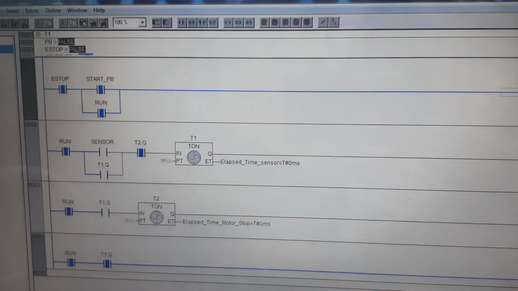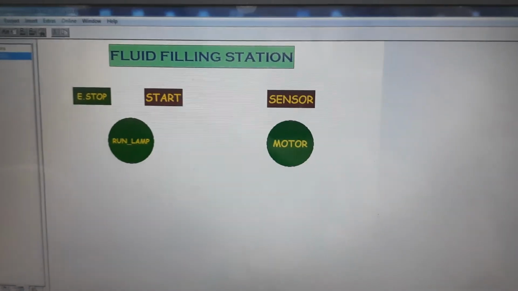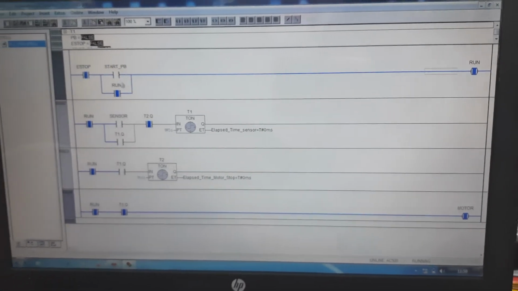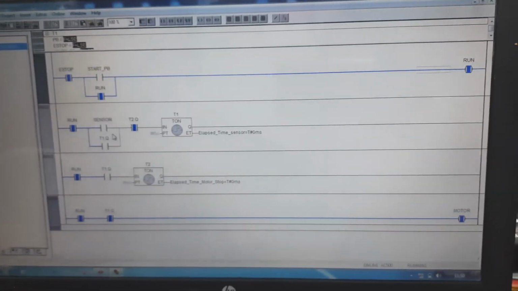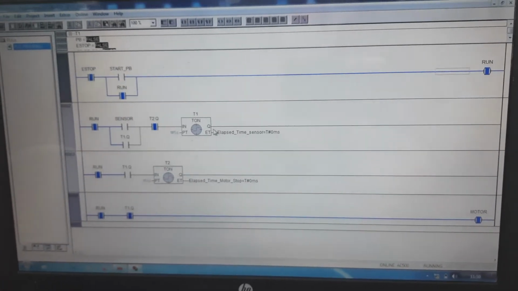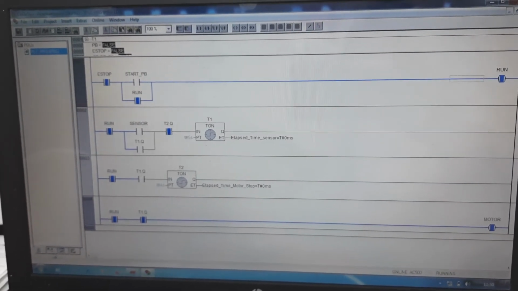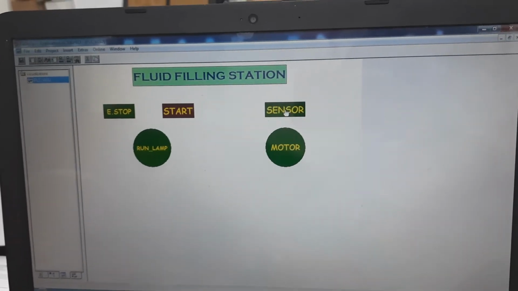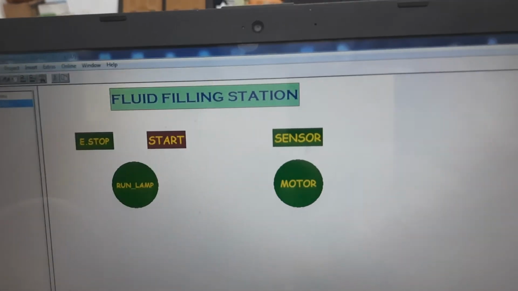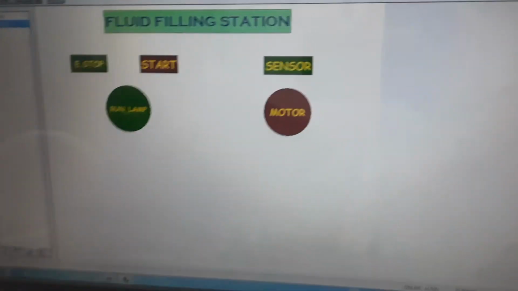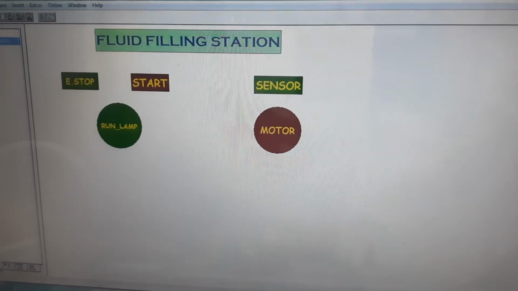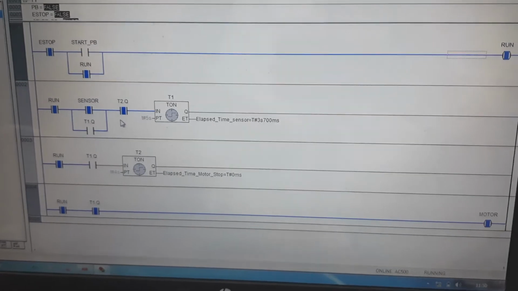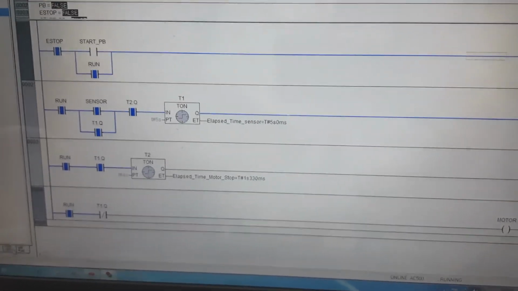In the visualization project, here you can see if I release the start button, the start push button got released, but this timer is not activated. For that we have to press the sensor. Now the motor will start to turn on and off. There you can see. So this is a very simple ladder logic and a visualization project.